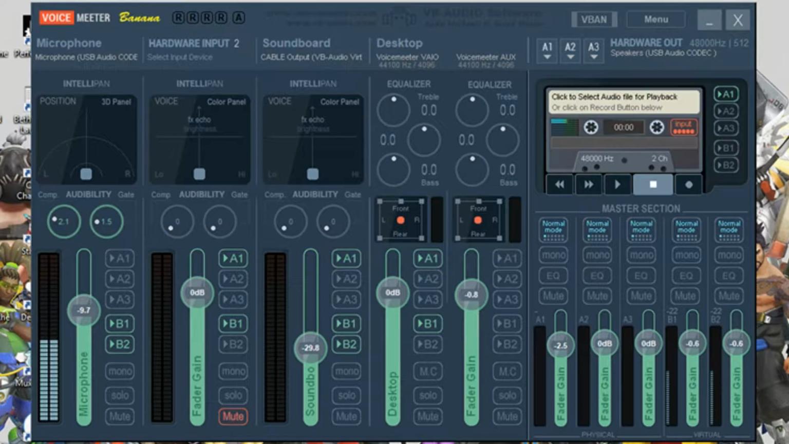Hey, welcome to my Voicemeeter Banana tutorial. We're going to be running through how to start up Voicemeeter Banana into OBS and get a soundboard working as well. So what you can see here is Voicemeeter Banana.